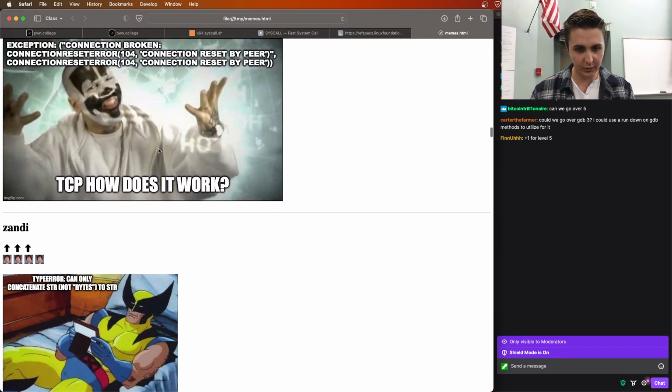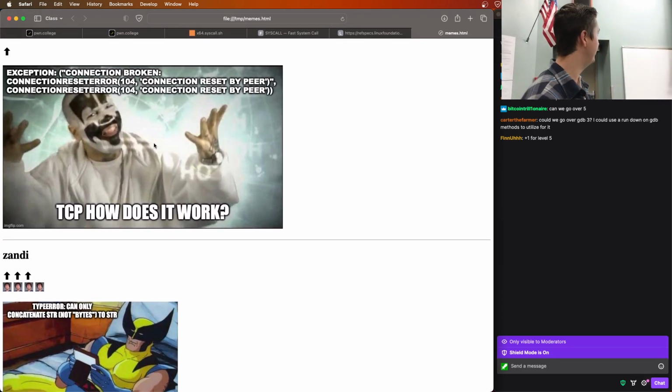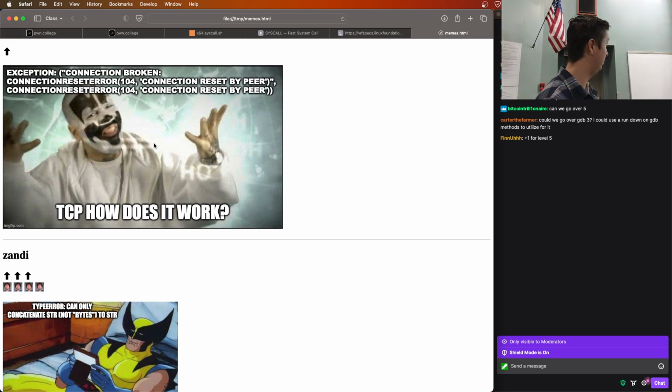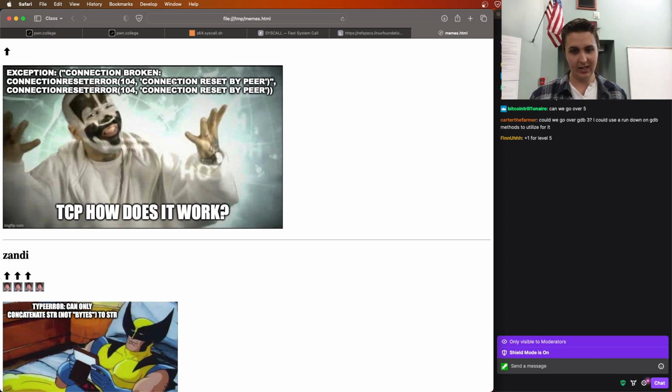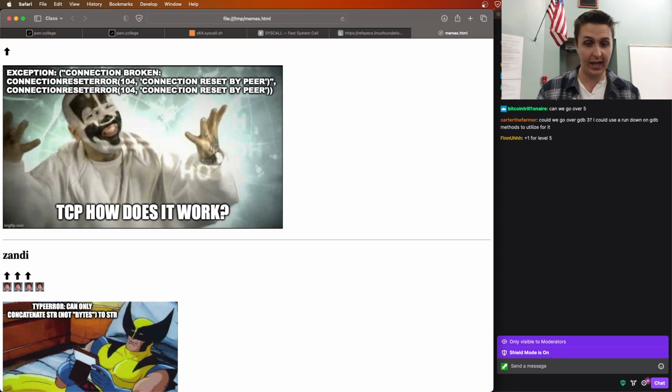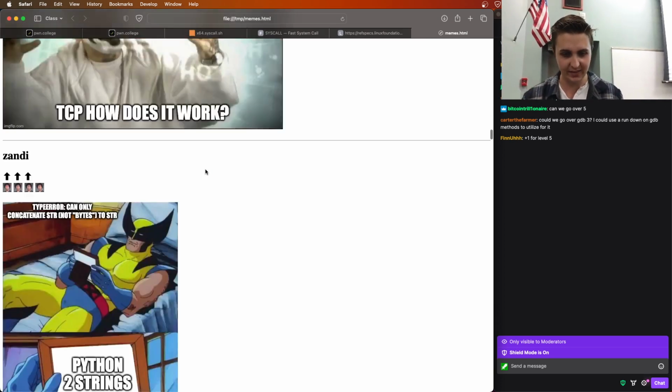A lot of people were dealing with TCP stuff. Don't worry. After this module, I think the next module, pretty sure we have to confirm that, is a networking module. So TCP, how does it work? Connection reset by peer. Well, that's going to be the next module. You're going to understand what this connection reset by peer really means in the next module.